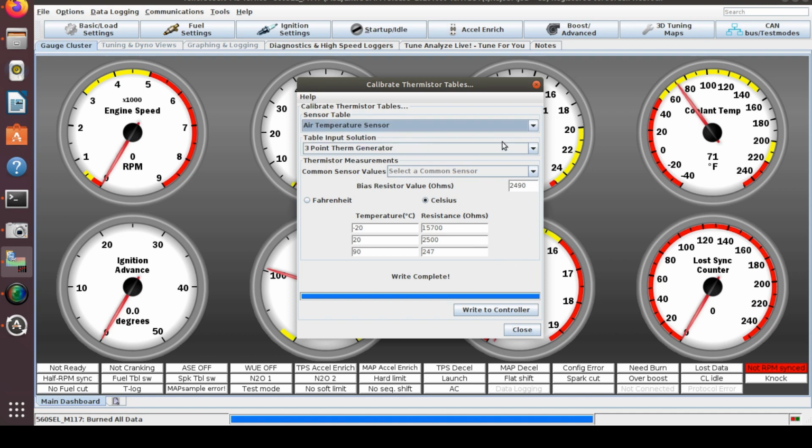Air temperature sensor. We have 20, we'll do that. 15,462, 20 degrees Celsius, 2,500, and my intake air temperature should not be that high, so I'm only going to go up to. We'll just leave it at 90, I guess, which is 243. So pretty close.